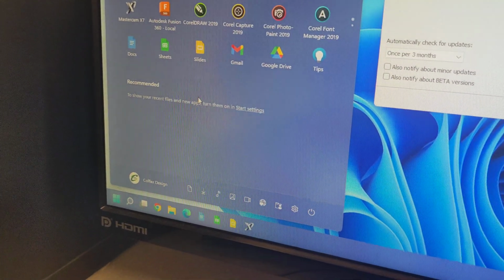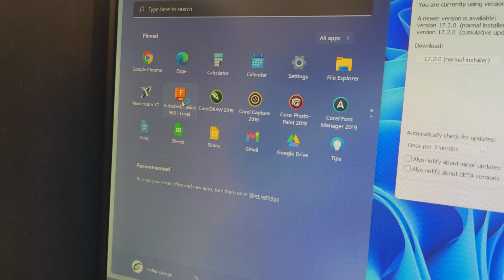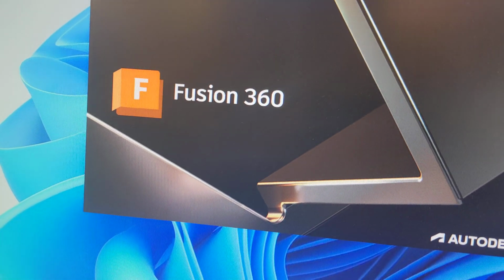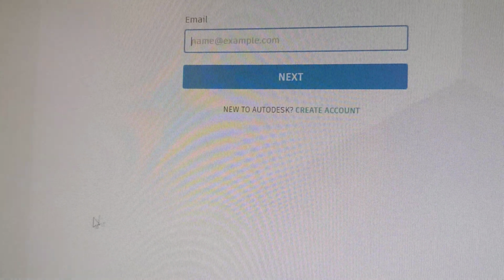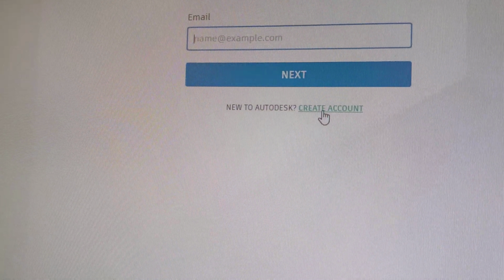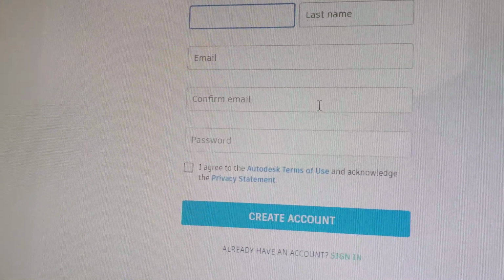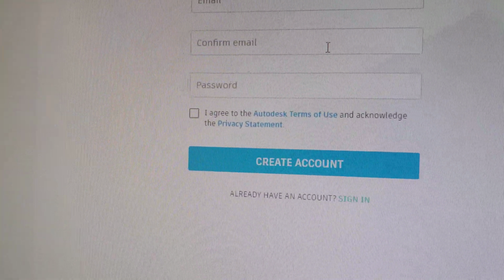Okay, step one, log into the computer and then open up Fusion 360. On the open screen, you want to go to create an account. You got to enter your name, email. It has to be a school email, and then create account.